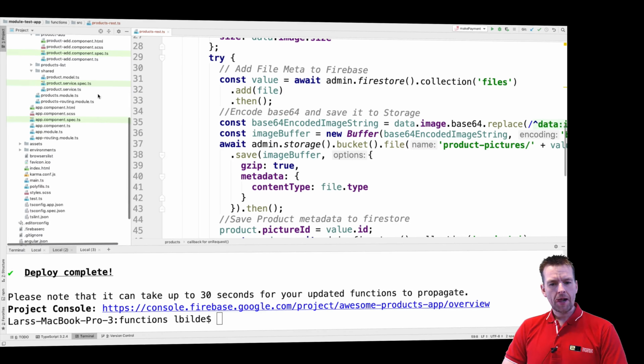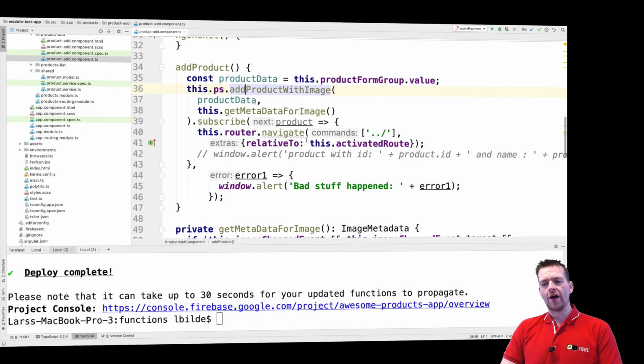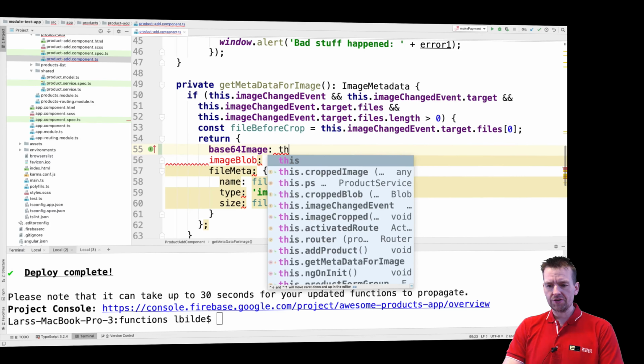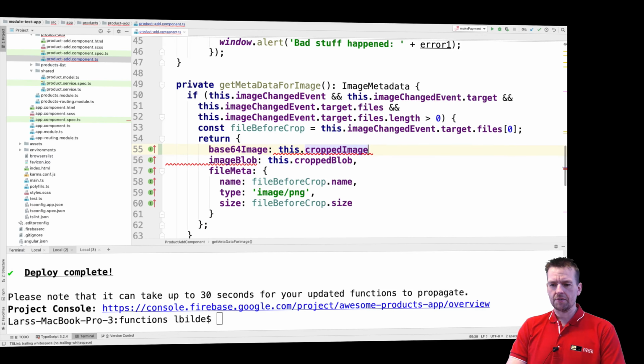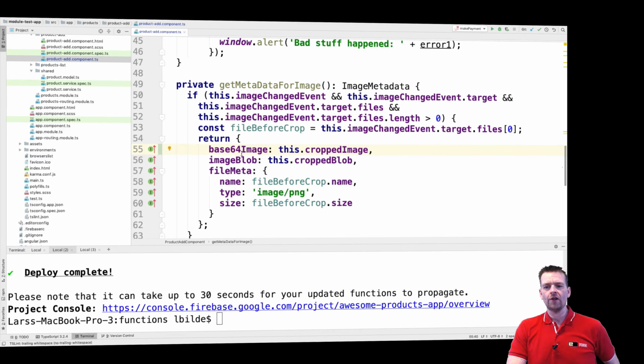Now what it does right now is it redirects me to the add product with image right here, but it also gets me some metadata from the component. Now we're missing something in this metadata, so I have to fix that before we actually start moving into the service. What we're missing is actually the base64 encoded image is not available right now in the metadata. I just forgot it. So let's jump back to our component and scroll down to the add metadata, get metadata from image right here. And you'll notice right here that I only get the image blob, I don't get the image meta. So let's just make image base64 image right here, and we'll say this dot cropped image. That's the base64 image.